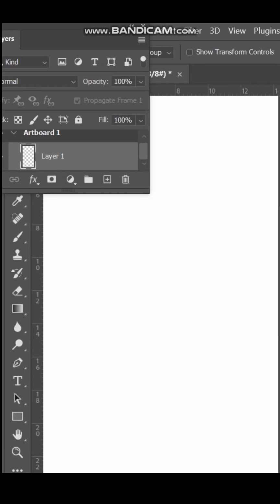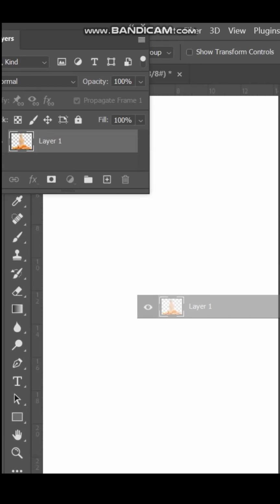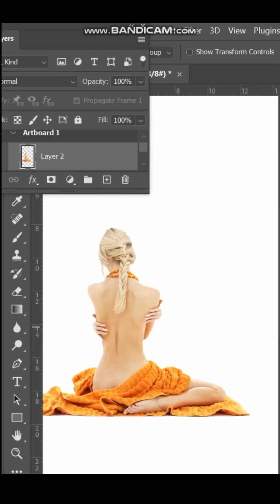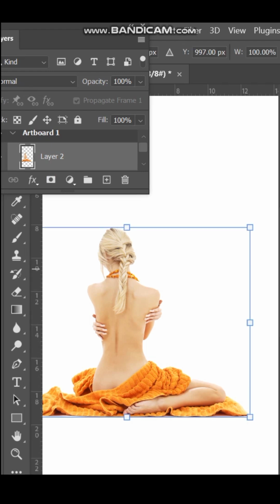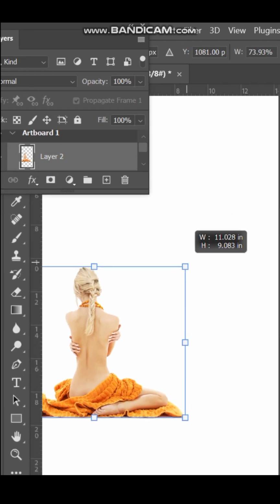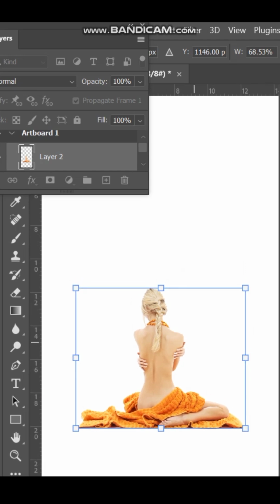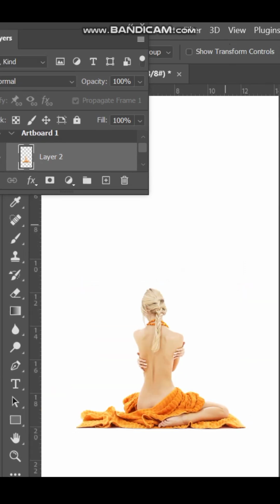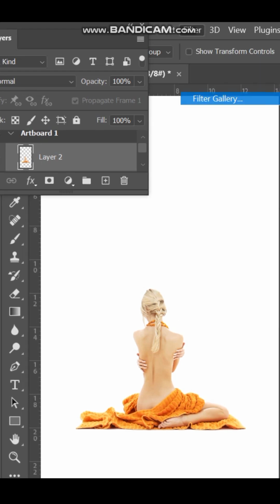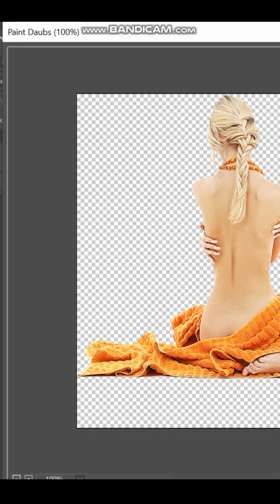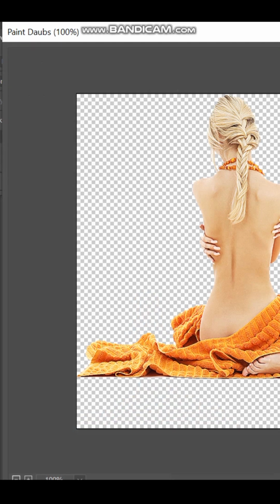Let's create a simple tutorial in Adobe Photoshop. The first thing we need to do is place the object onto the canvas and arrange it. Next, select the filter gallery, then choose Paint Daub. Repeat this process to give the object a painted appearance.